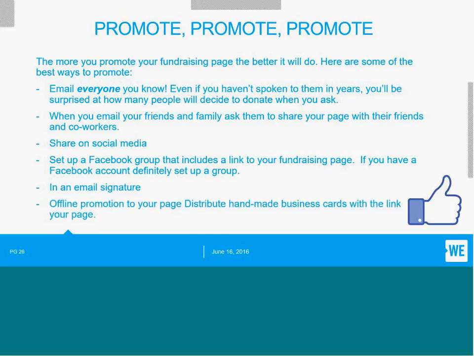And why not offline promotion of your page? Some fundraisers have made their own handmade business cards with the link to their page, and then they cut them out and hand those out to potential interested donors.